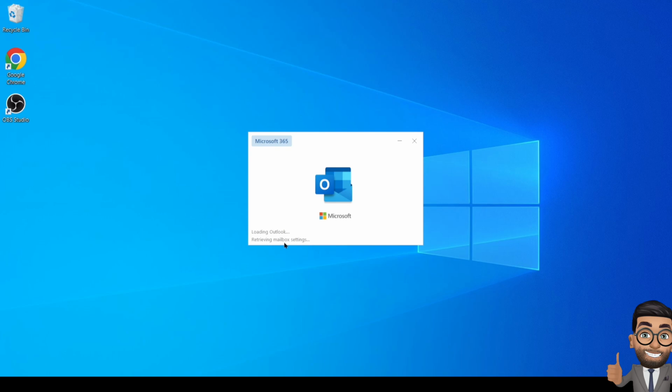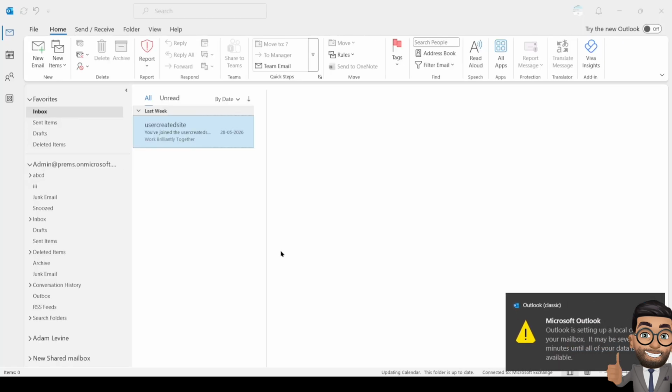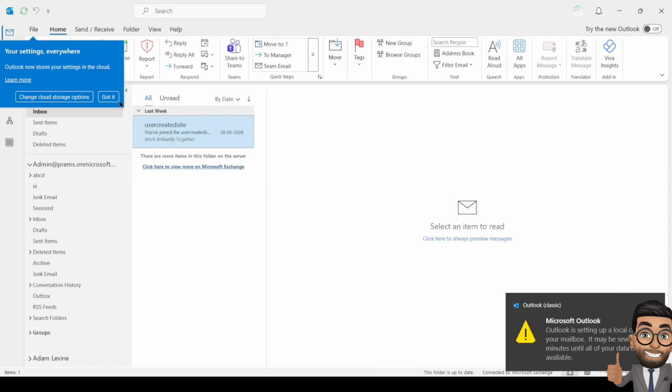It is trying to retrieve the mailbox settings. This is usually when it is trying to configure the account for the first time. So it is trying to get all the settings from the server. Once it gets that, it will open Outlook and then it will start to download all the emails to your Outlook desktop profile. So let's wait for it. So you can see that it has started to download a local copy and all the emails will appear here.